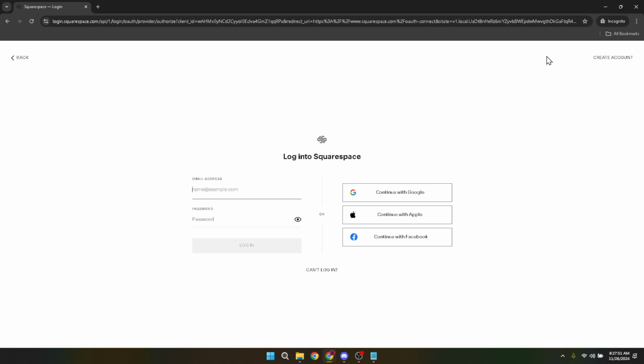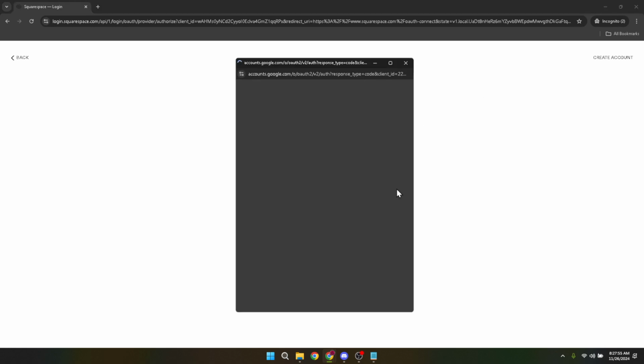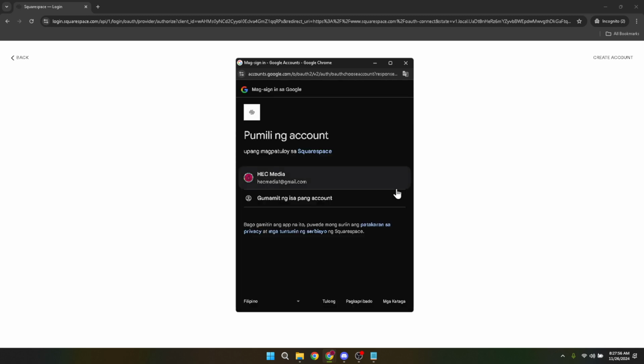For the sake of simplicity, let's proceed by clicking on Continue with Google. This option allows you to log in using your Google account, which is incredibly convenient if you prefer to keep all your logins centralized. After selecting this option, you'll be prompted to choose the Google account you wish to log in with. Click on your account, assuming you have already connected it to your Squarespace account. If you have multiple Google accounts, make sure to select the one associated with your Squarespace site.